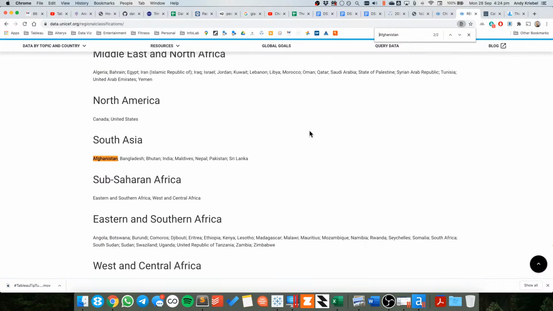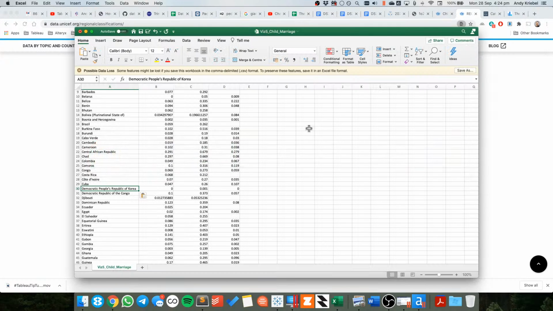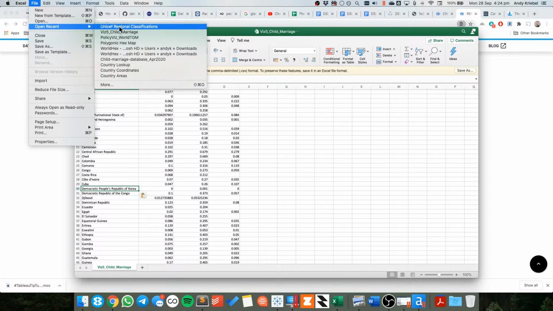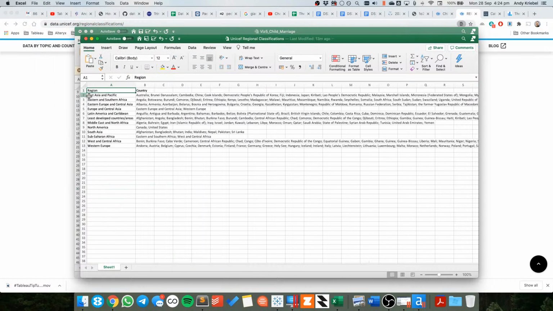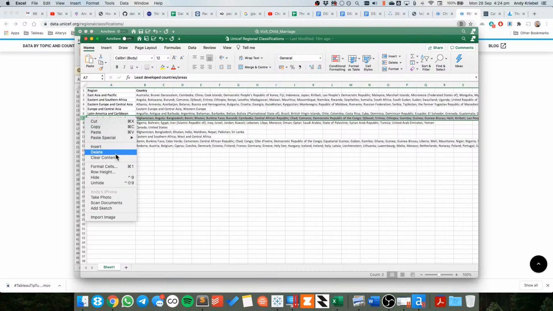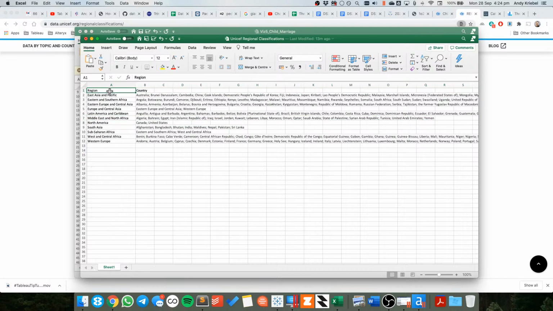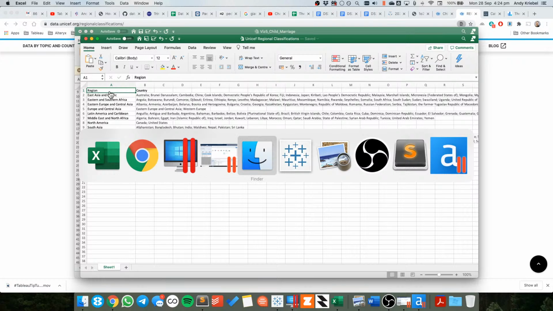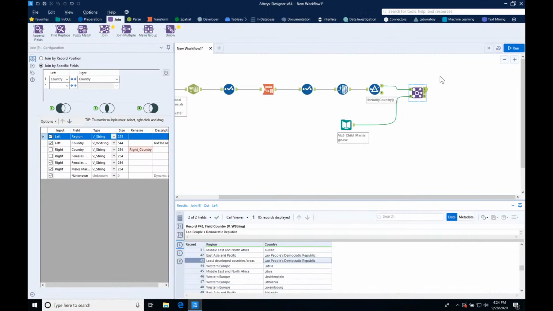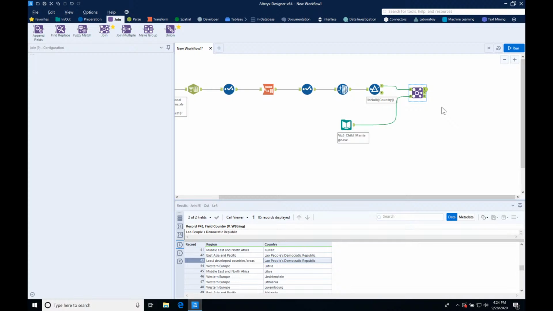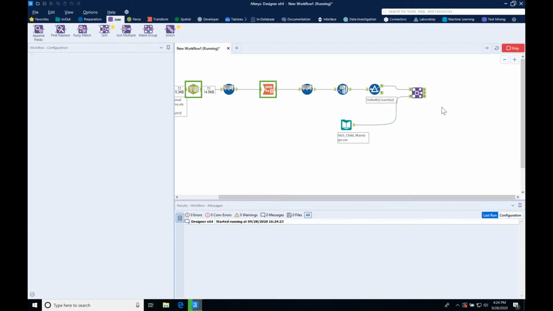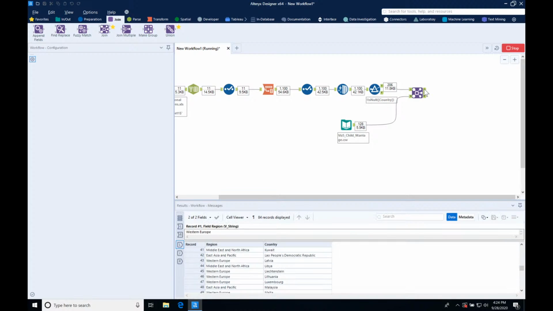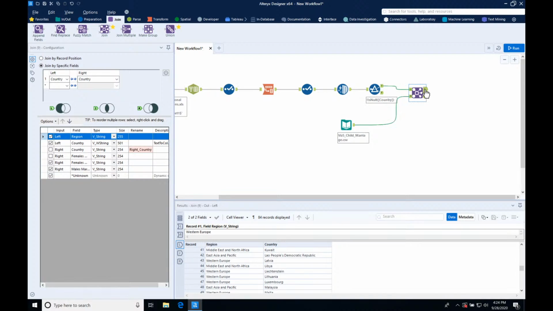So Afghanistan is in South Asia. Okay, so I need to get rid of the least developed countries because it's repeating country names. So let me go ahead and run that again. Let's see what matches up. Okay, so what falls out here on the left? Okay, and on the right.